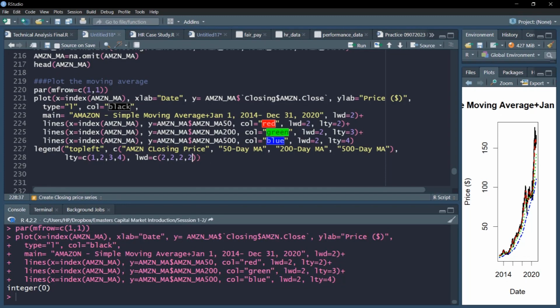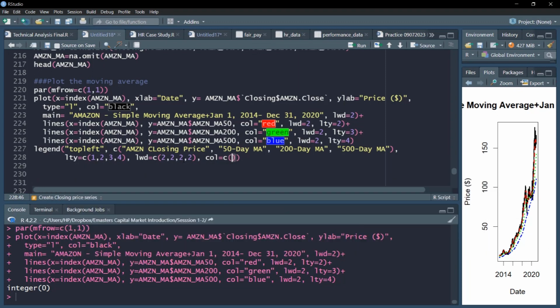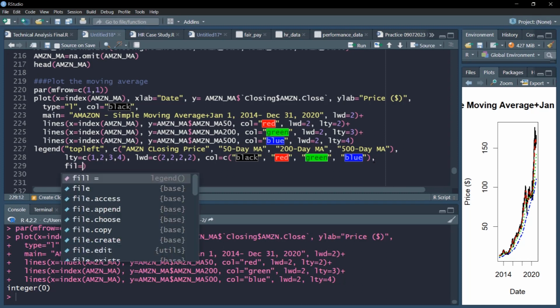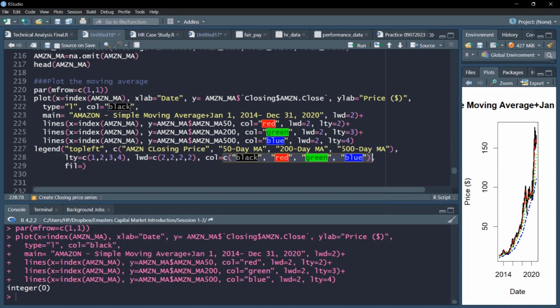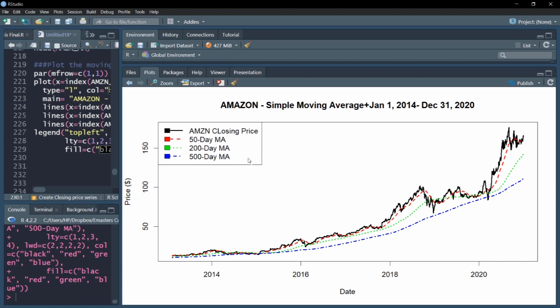The next argument is the color. For color, we can use the same. So the color is black, red, green and blue. So these are the colors, and we can specify the fill as well. So fill with the same colors. So it's a nice looking legend that we are going to add here. As you can see here, now the legend is added.